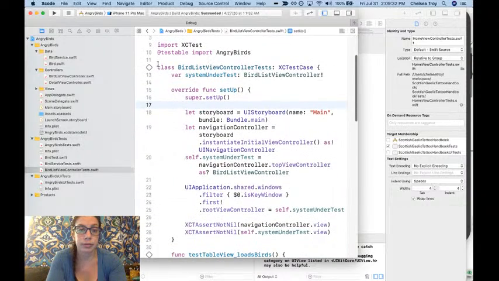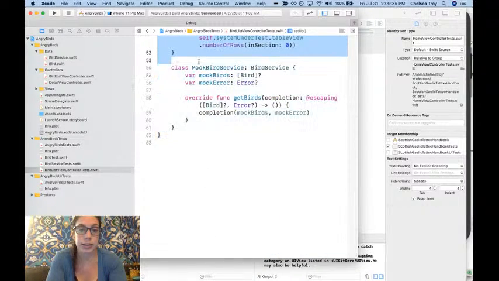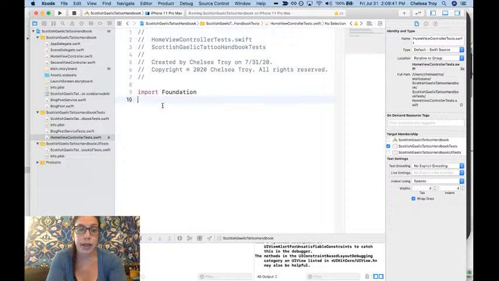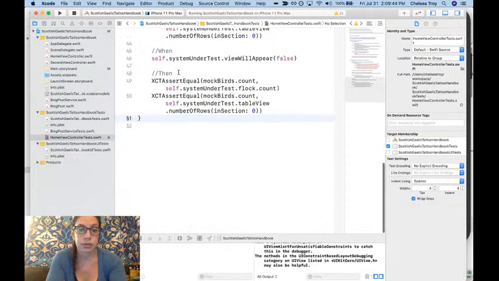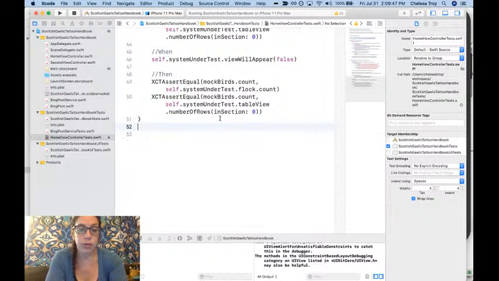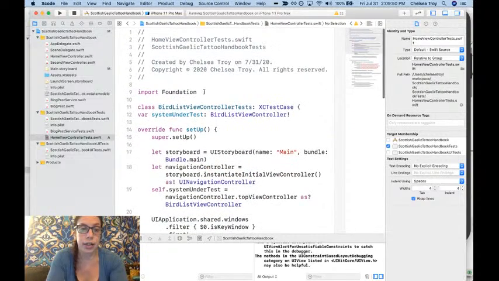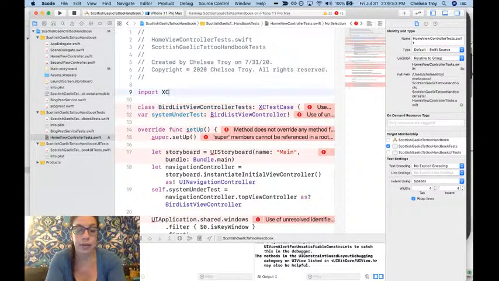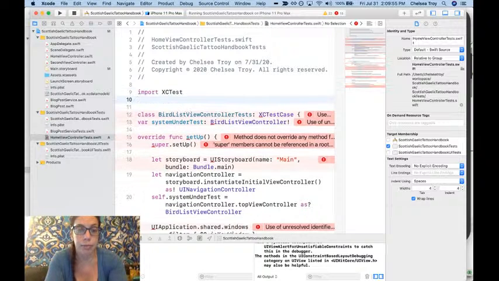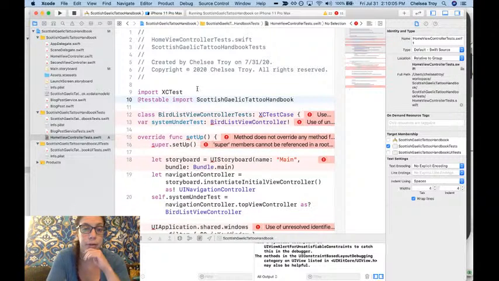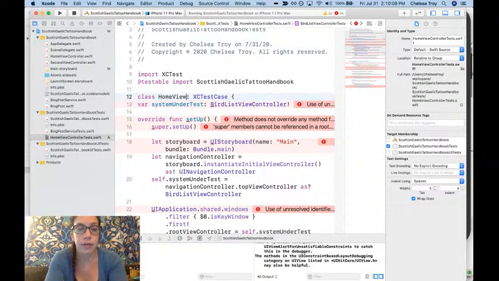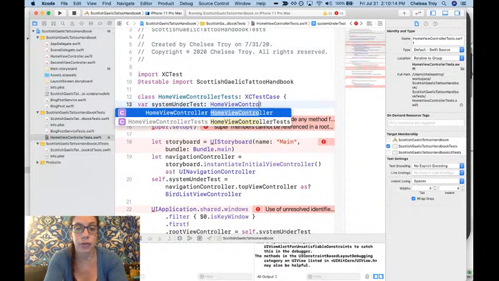change it. So here's the part that I want. We're going to have to add another little thing on the end here. Whoa, whoa, whoa. There we go. Just the one. And we want to import XCTest. It's mad about a lot of things. We'll get there. Actually, it's going to be @testable import ScottishGaelicTattooHandbook. There we go. And this is going to be HomeViewControllerTests. And we are going to do the HomeViewController here.